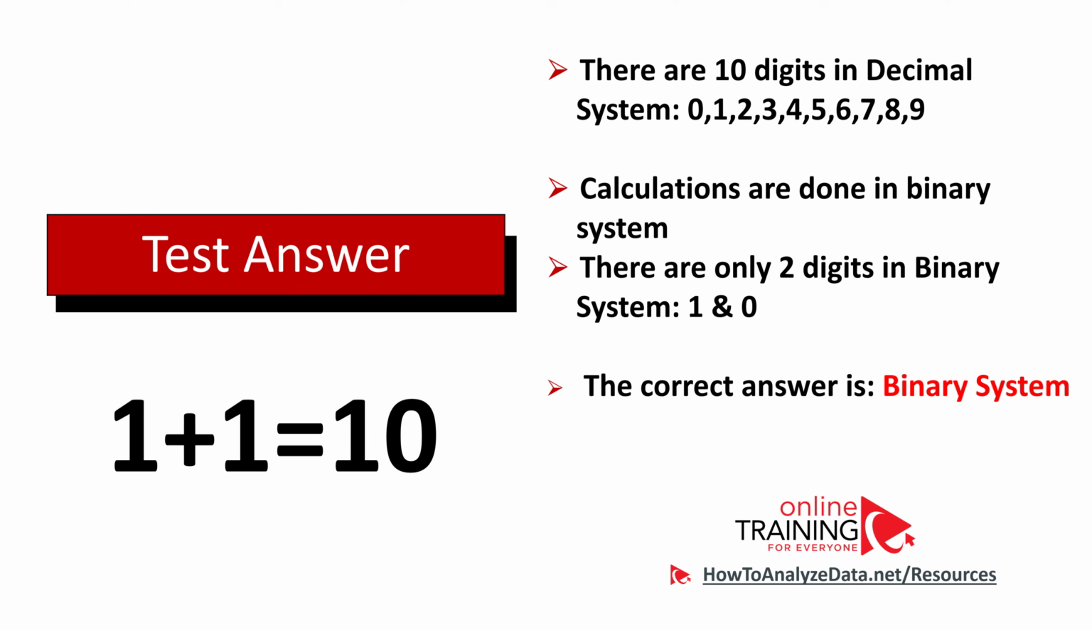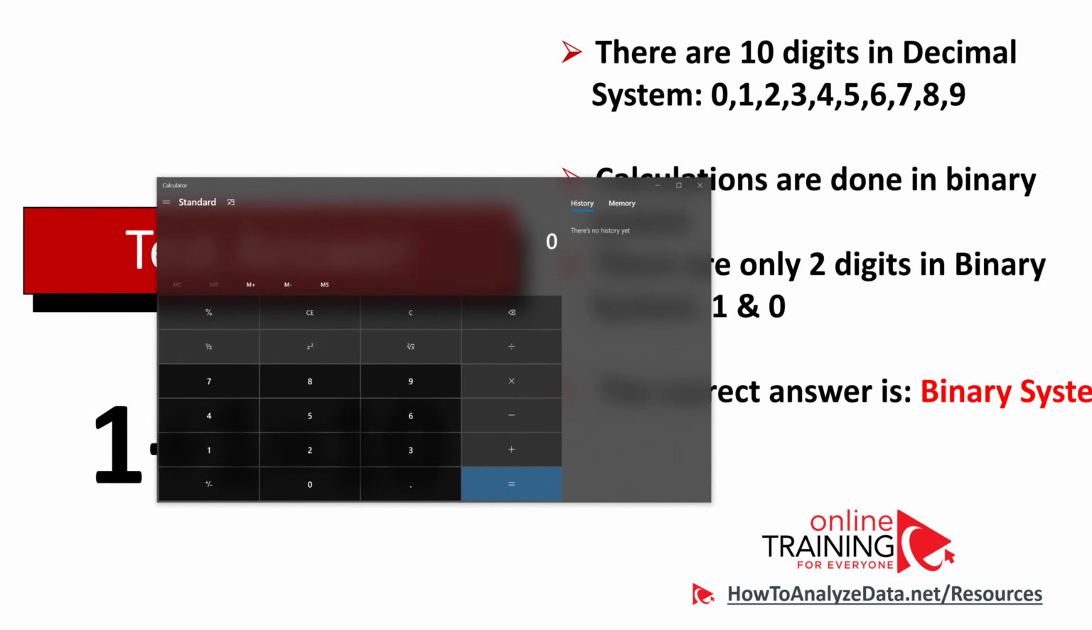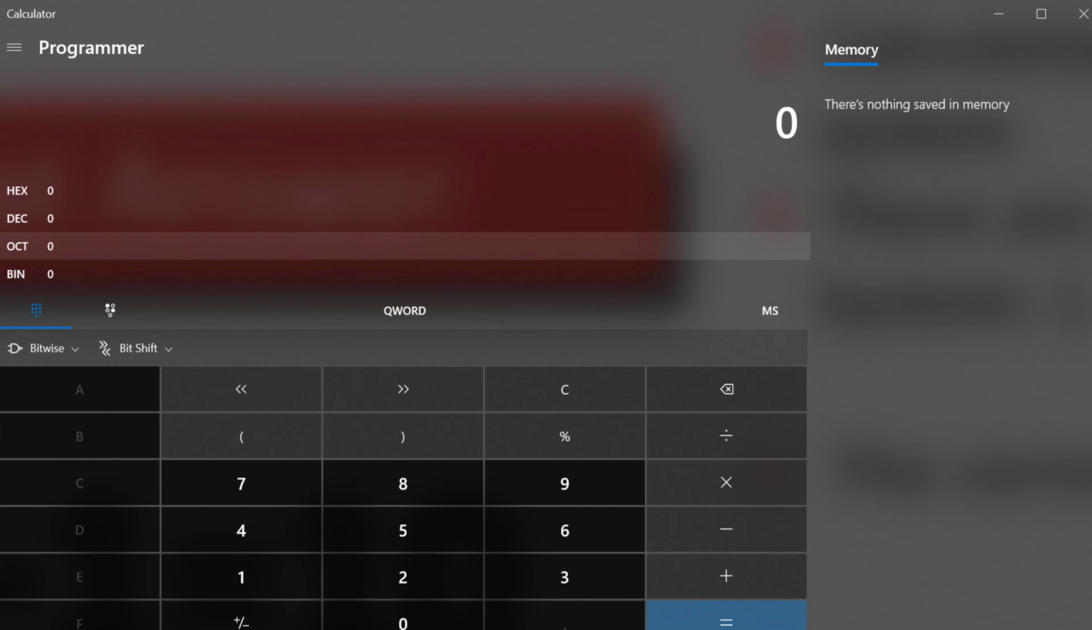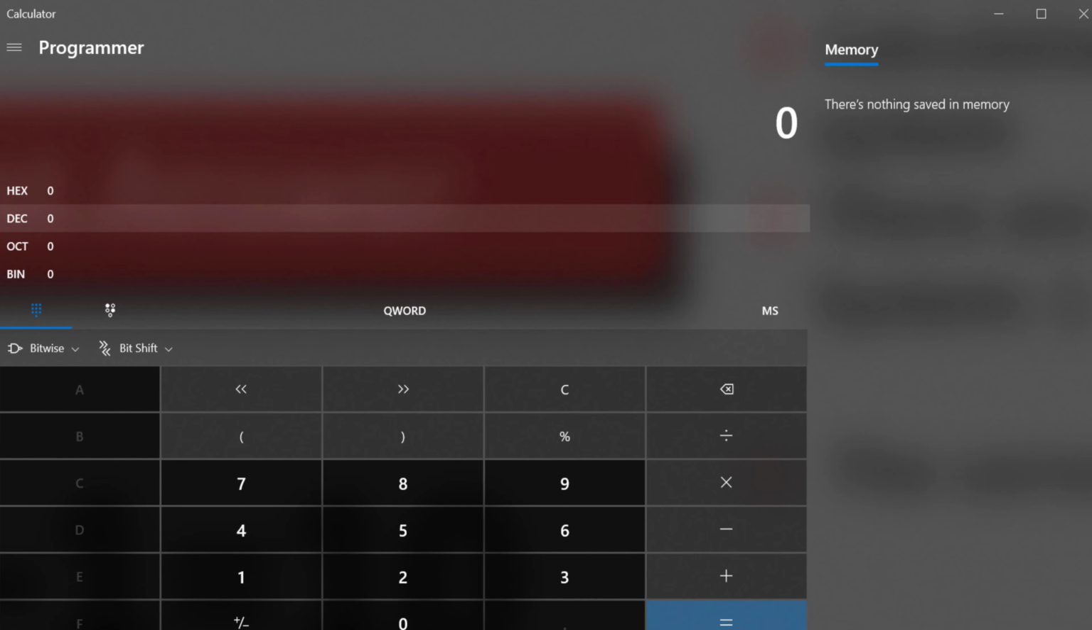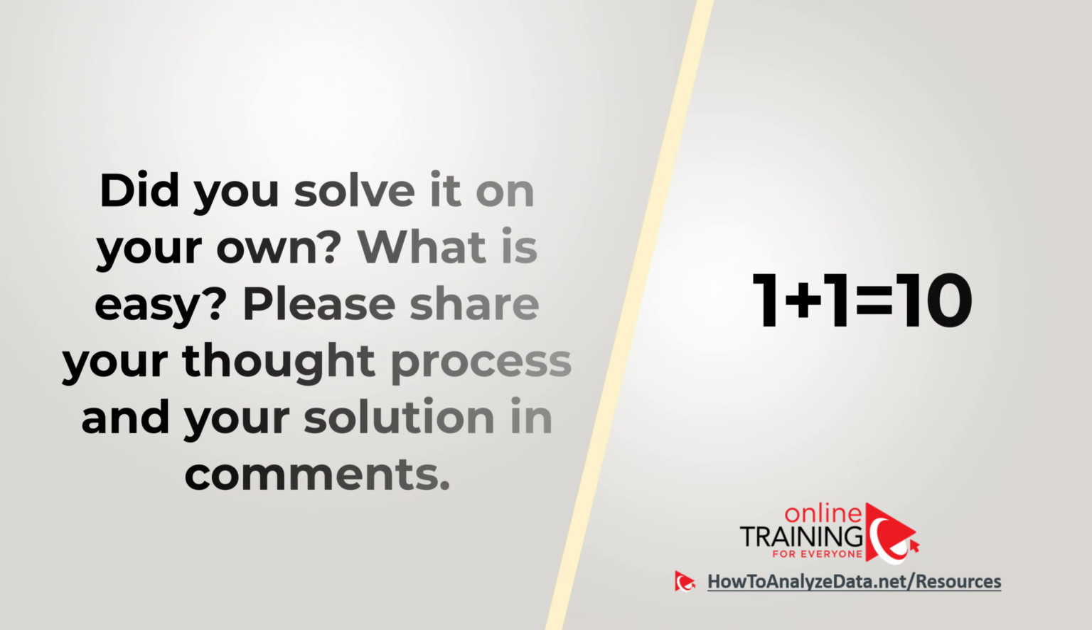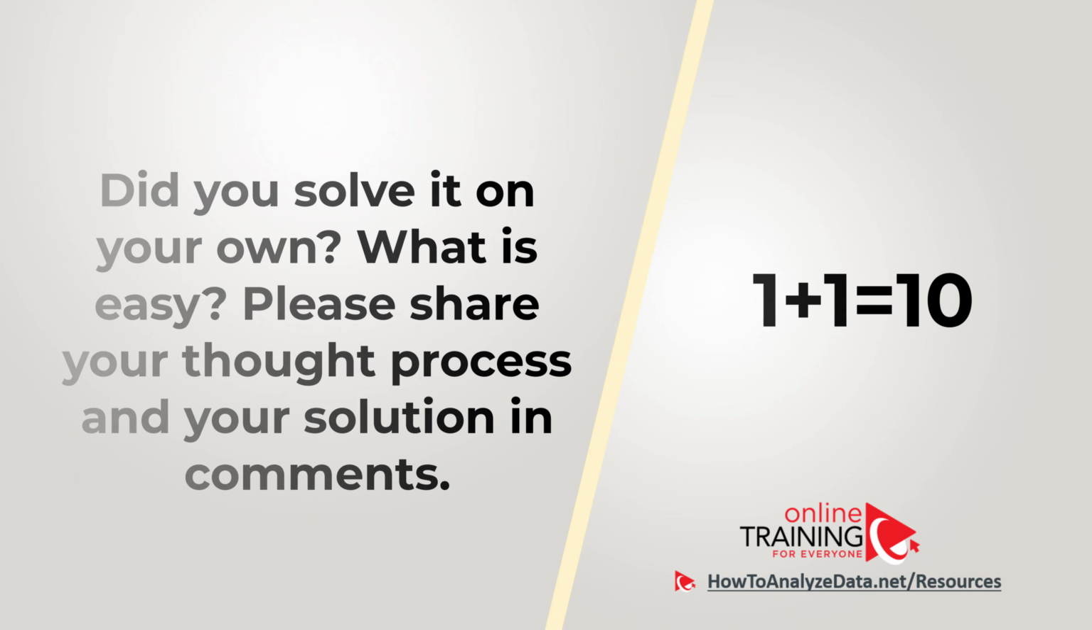Let me demonstrate this to you. If you launch Calculator in Windows and then switch to the Programmer Calculator, you can choose different systems. By default, it's a decimal system. But if we switch to binary, and then we can add 1 plus 1 equals what looks like 10 in reality is 2 in the binary system. Hopefully you've nailed this question and now know how to answer similar problems on the test.